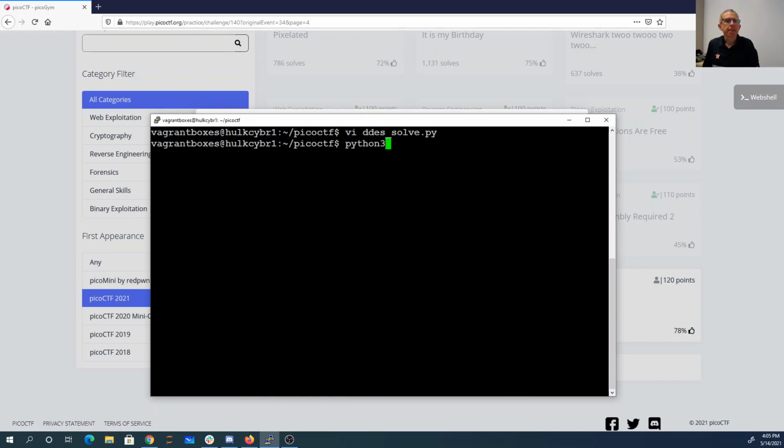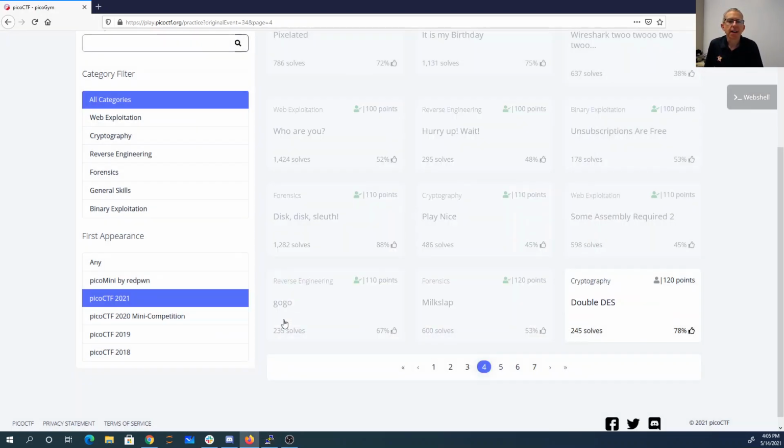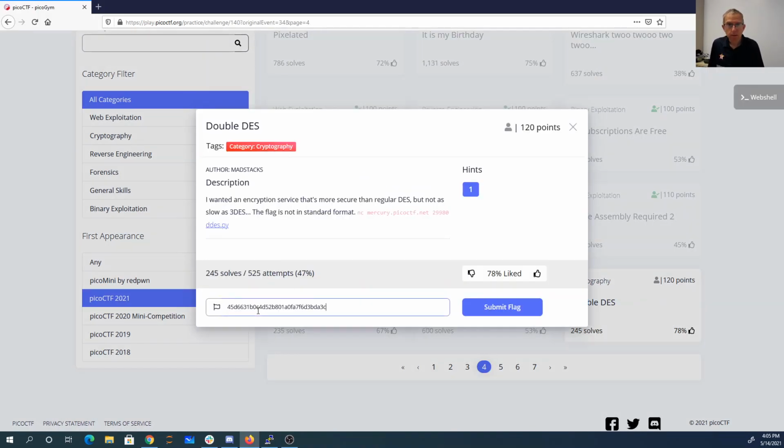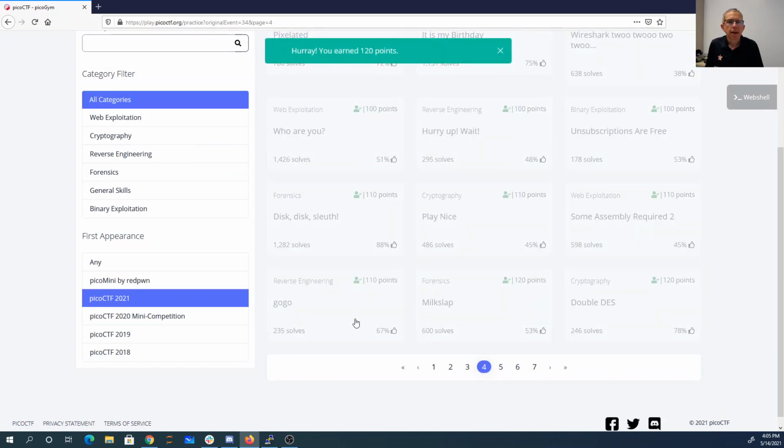So we'll just run that. Takes a little bit of time, so it has to go through, you know, almost a million keys forward, and then, you know, on the order of 500,000 keys backwards, and we're going to get a flag. So this is the flag. And there we have it.